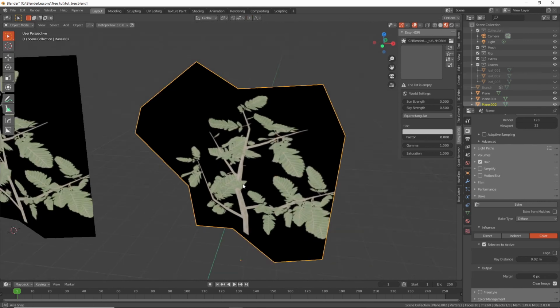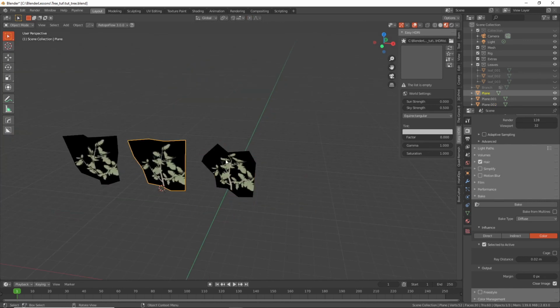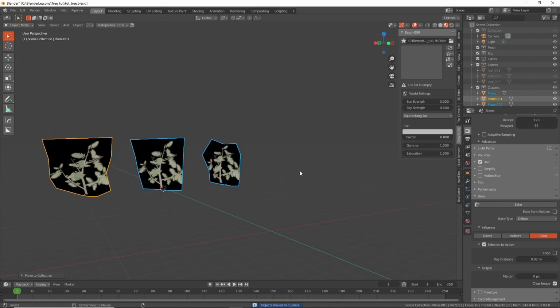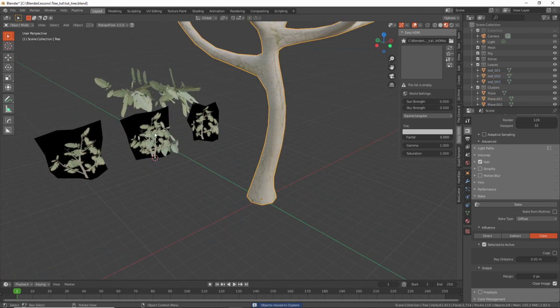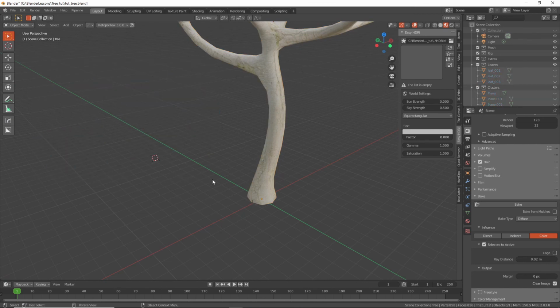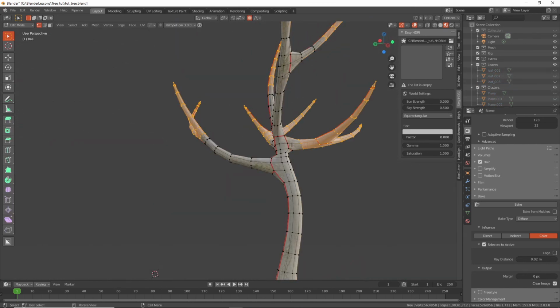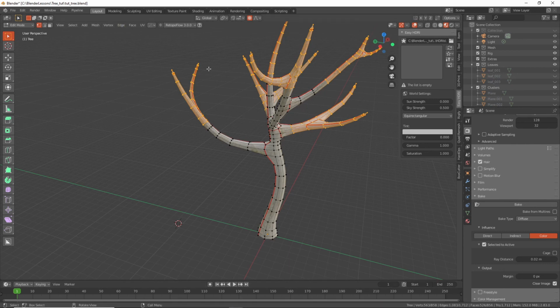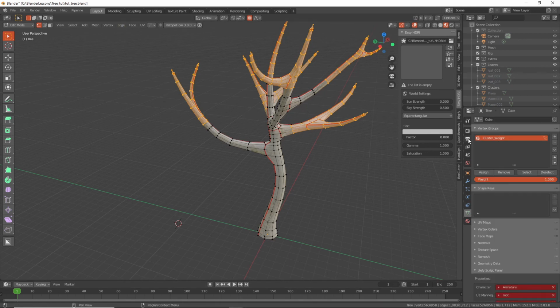Alright, so now we have three separate clusters there. Just like we did with the leaves, we're going to add those to a collection, and we're going to call it clusters. Alright, so now we're going to go back to our tree, which is currently hidden. Let's bring our tree back in. Let's hide all of this stuff so it's out of the way. And now we have our tree ready. We already set up our vertex group for where it's going to paint the clusters when I was showing you before.